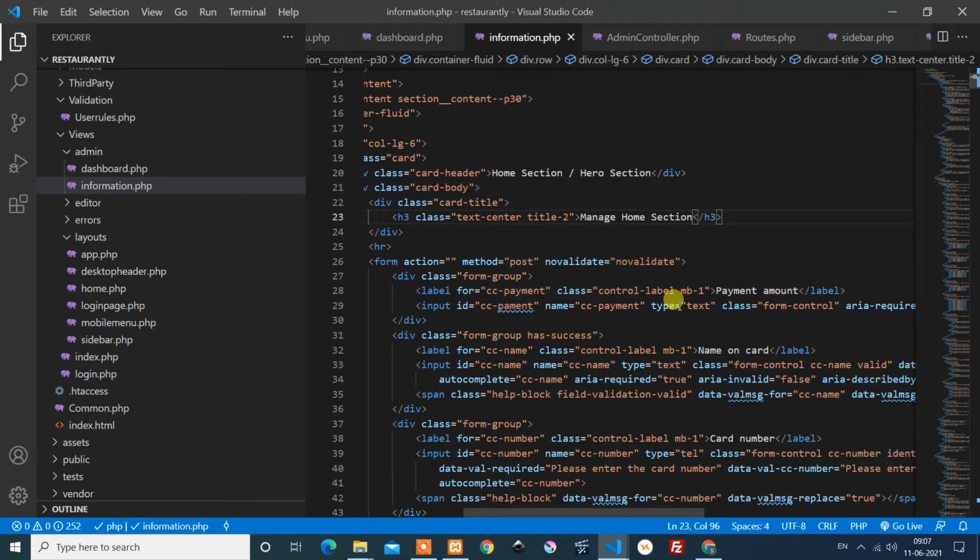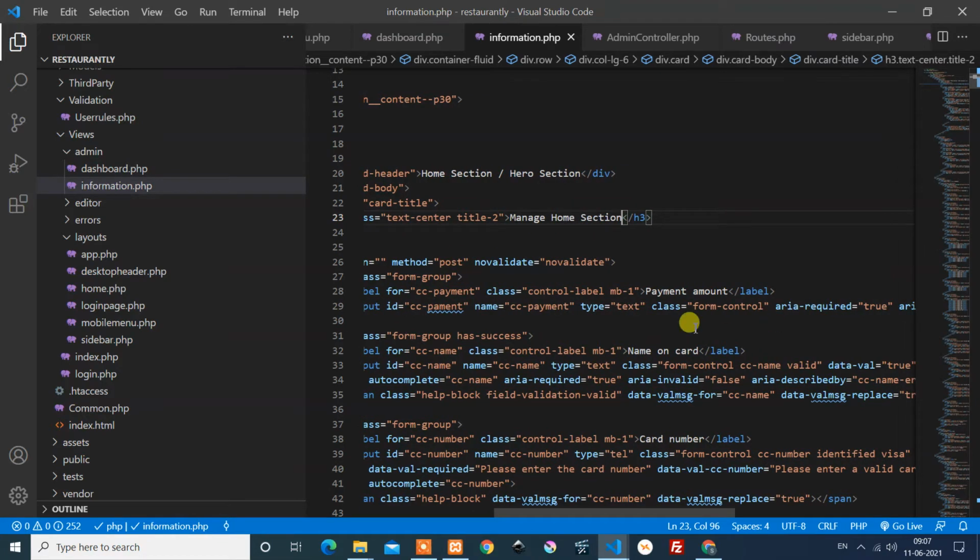So input ID is given, input text is given. Instead of this CC payment, I say home title, more specific, for the home title also. Name also I change. Now I use the underscore. Yes, here also I have to change to home title.